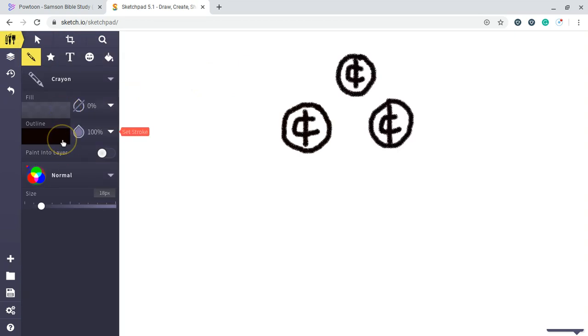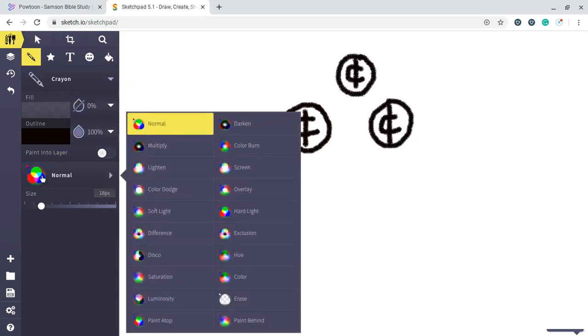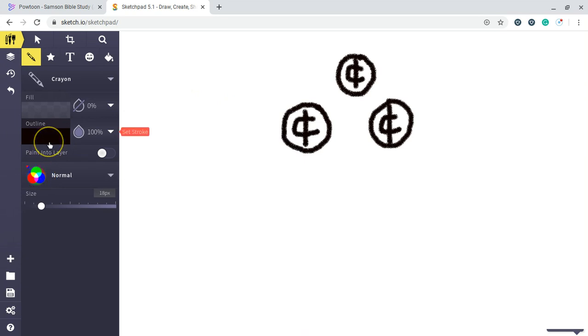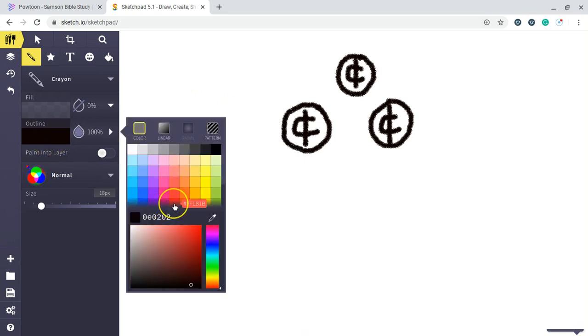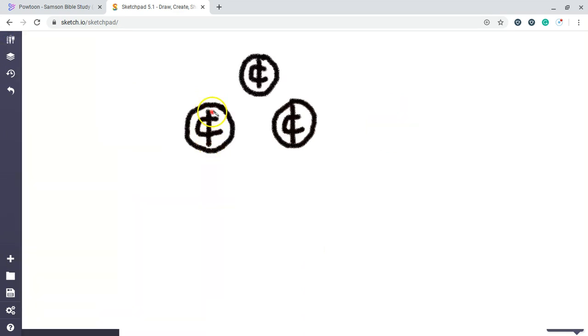So let me change the color here. Oh, that was the wrong button. I think I pressed this right here. Yeah. Okay, so I'm going to try red. There we go. Close those. And so what I'm going to try to do is draw a circle like this. Have you ever seen somebody do that? They'll draw a circle and put a slash through it.